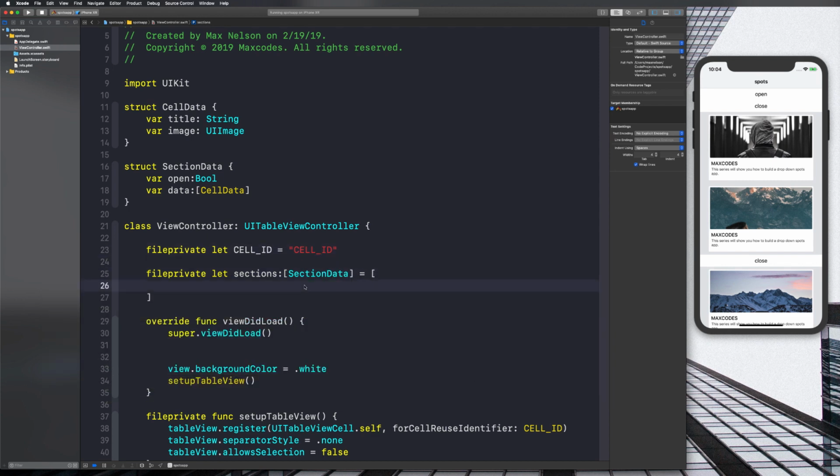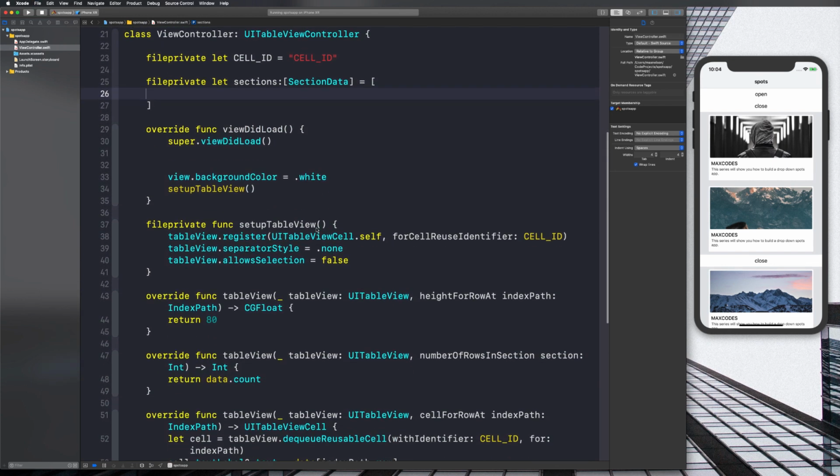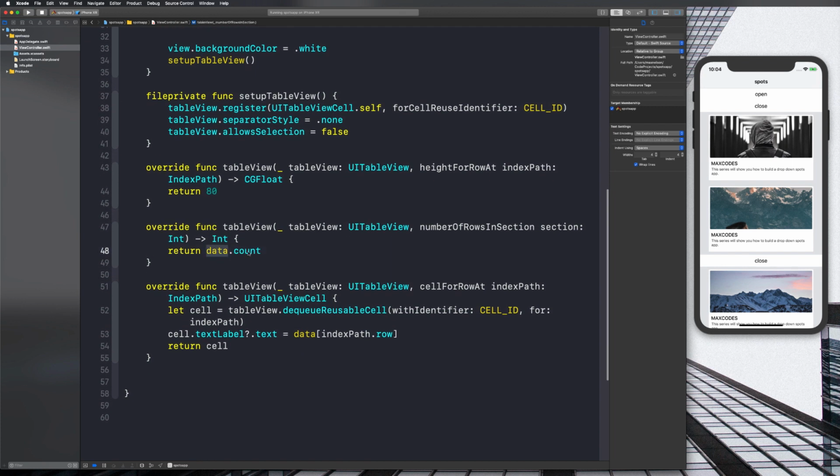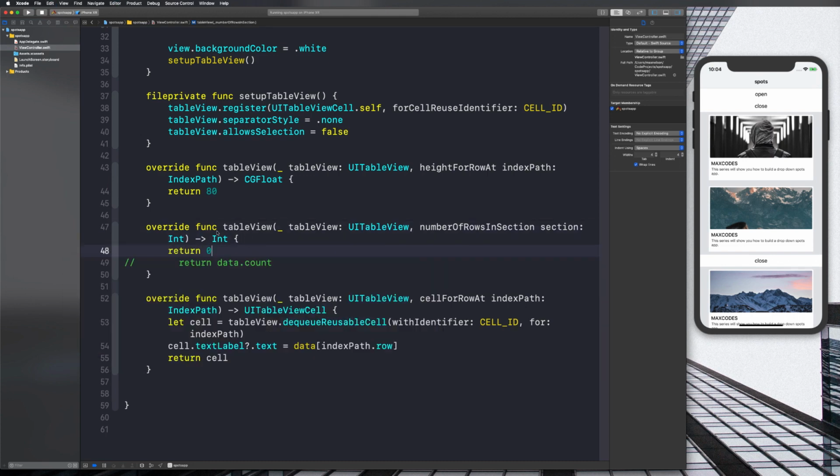Now, before Xcode starts freaking out at us because we have some code down here that's trying to use a variable called data, let's just go ahead and return 0 instead of data.count. Or what we'll do is we'll comment it out and we'll return 0 just so we can talk about it once we get to it. And then right here, we'll just comment that out. Okay, so just comment those things out and return 0 in the number of rows in section.